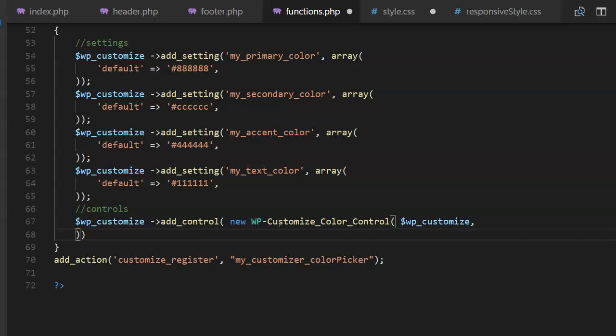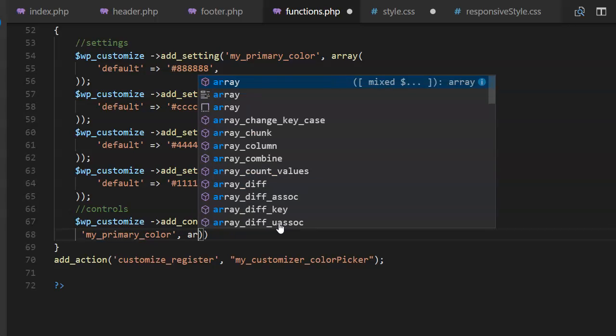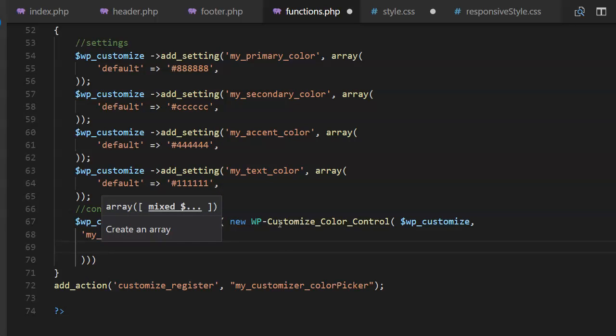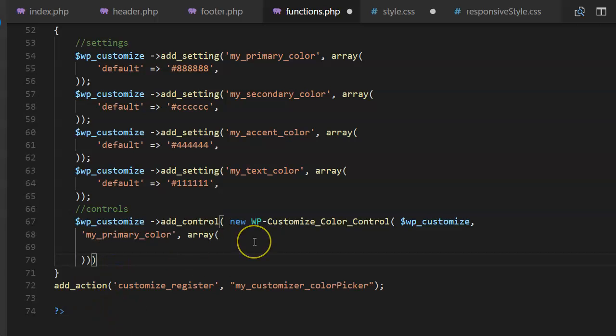All right, so good, and then from there, after that, let me see, customize, and then we want to do space, and then my underscore primary underscore color. Okay, boom, and then array, and then we're going to add all of the different properties to it. Okay, so inside of here, we're going to give it a label.